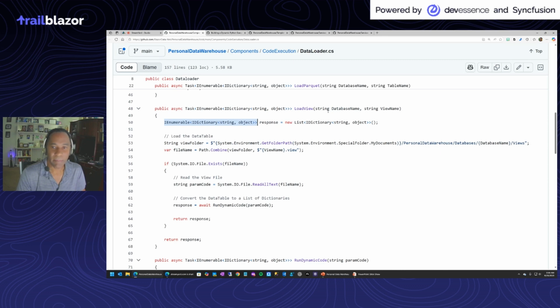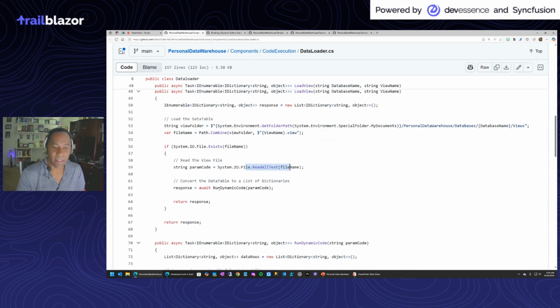So based upon the database name, it looks inside your My Documents folder. There's a folder called Personal Data Warehouse, and you have your databases by database name. It then looks in the views, and taking the view name, it grabs the view. In this case, it's just going to be C# code, or it also can be Python code. So if the file exists, it just reads all the data, and then it says run dynamic code. And when it runs that code, the response is always going to be a dictionary.